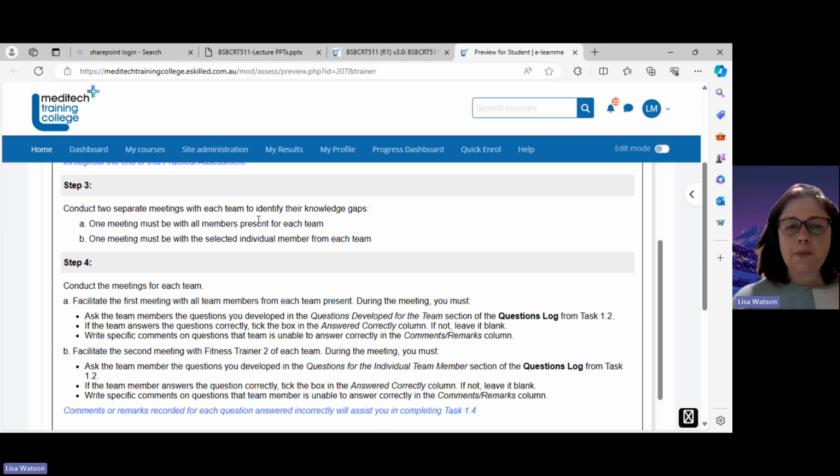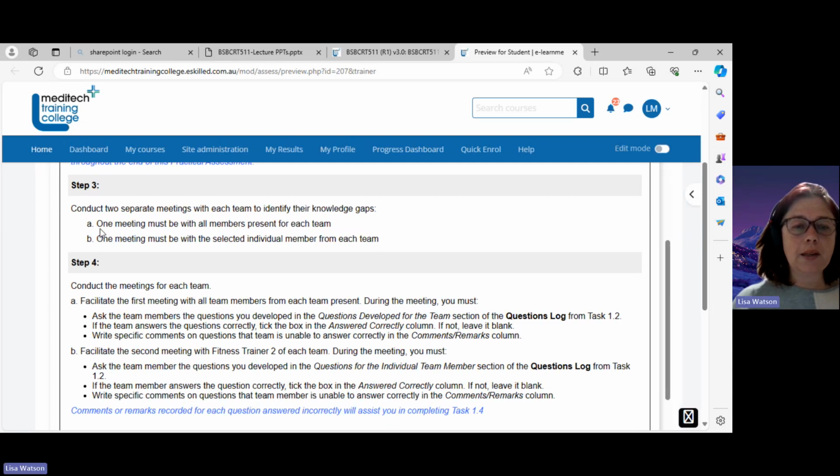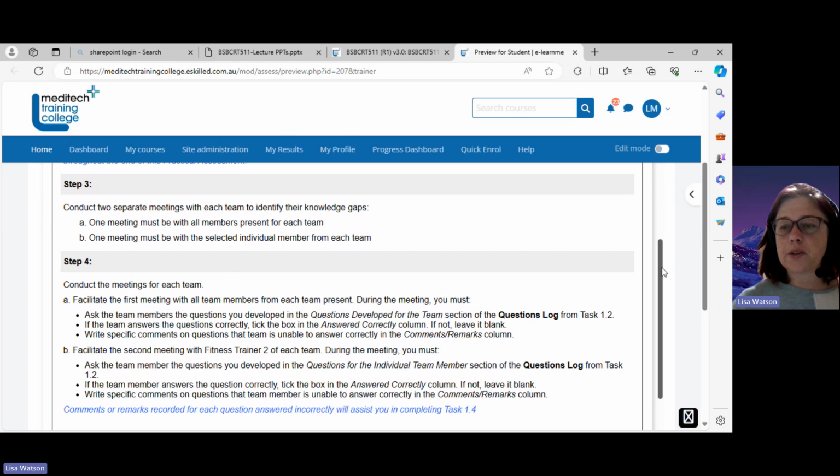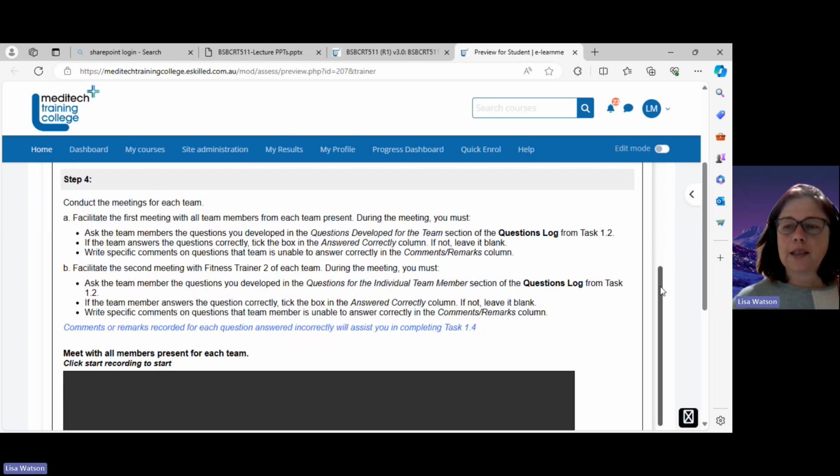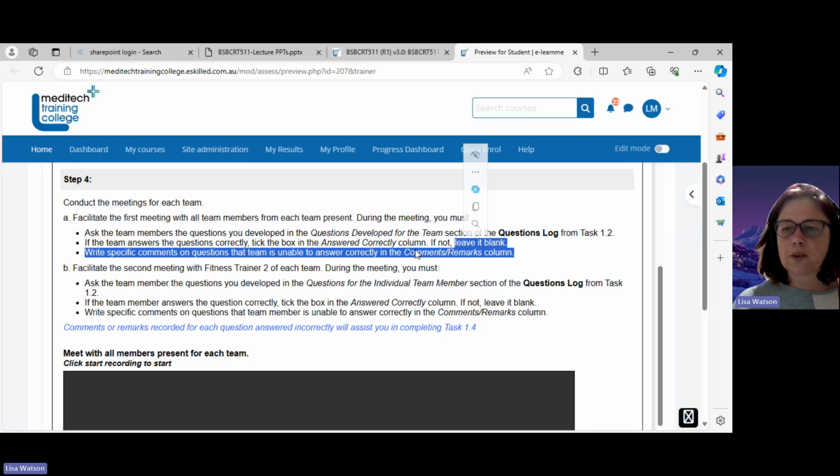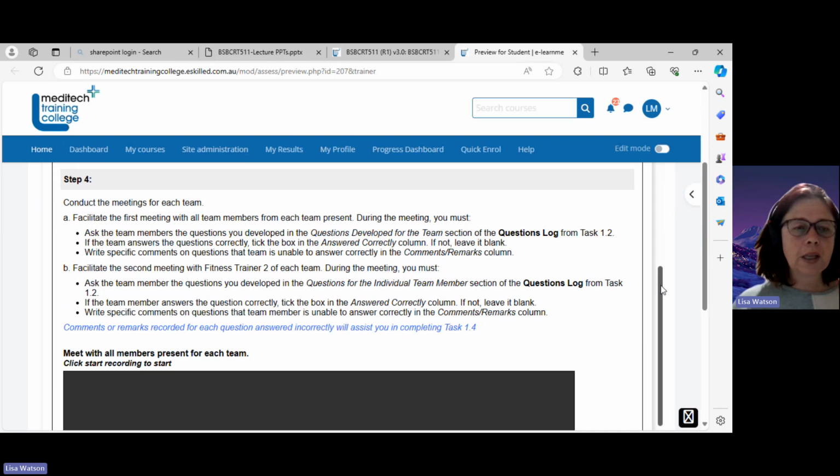So have 2 separate meetings with each team: one meeting with all the members and one meeting with a selected individual from each team. Then we're going to conduct the meetings for each team. Ask them the questions you developed from the question log. If the team answers the questions correctly, tick the box in the answered correctly column. If not, leave it blank. Then add some comments in the comment section, anything you identify while you're talking to them.